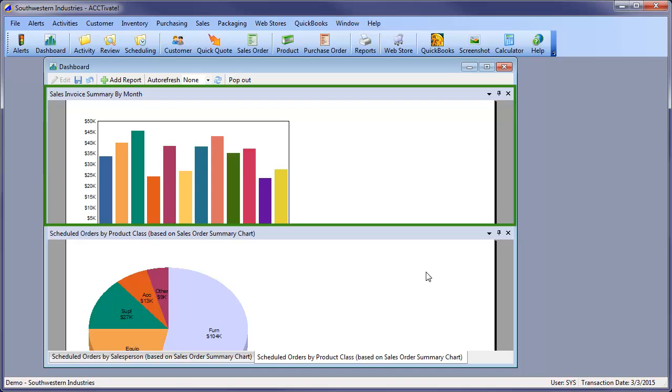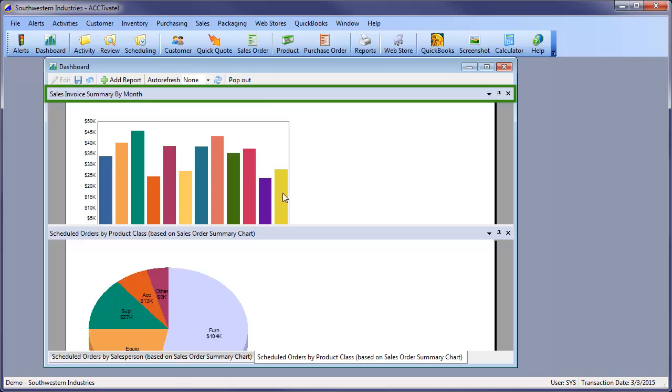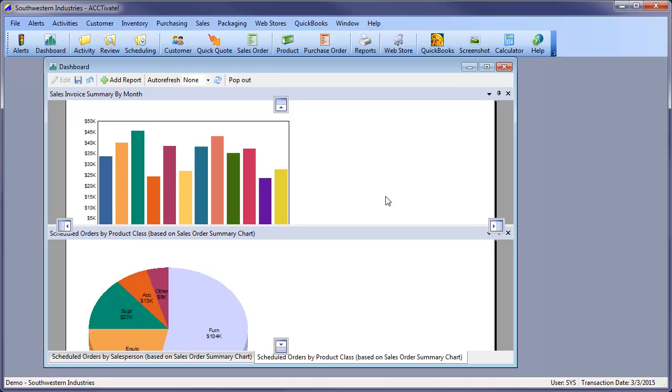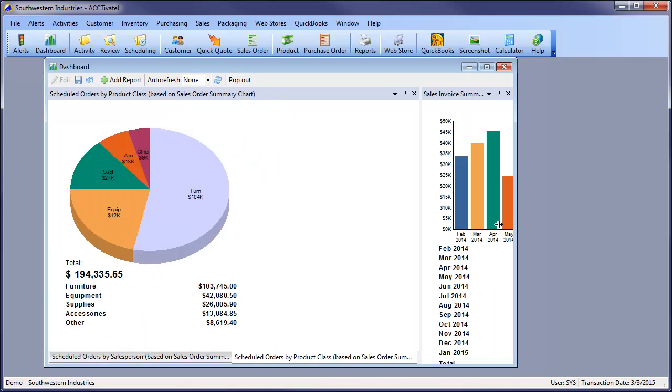Acctivate will place the report above the other tabbed reports by default. So let's drag this report to be placed on the right-hand side of the tabbed scheduled order reports. So to do so, we just grab the title of the report, start dragging it, and we'll put it on this right-hand side and release. After we drag it to the preferred spot, we can resize the windows to view all the data in both reports side by side. And to do that, we select this margin and just scroll it over to the left.